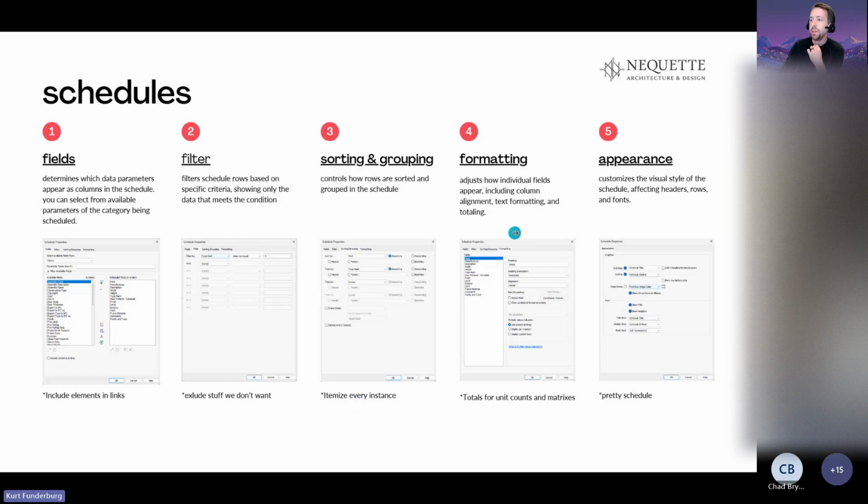Formatting is the fourth tab. This is where we get to how we want the schedule centered, if it's right justified or left justified in the cell. And then we have conditional formatting, which I'll get into a little bit later. And then appearances is just how we want the schedule to look. Does it have bold lines, thin lines? Is there striping of the schedule to allow it to read better? A few things like that.